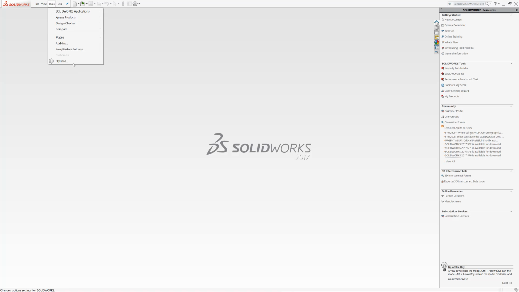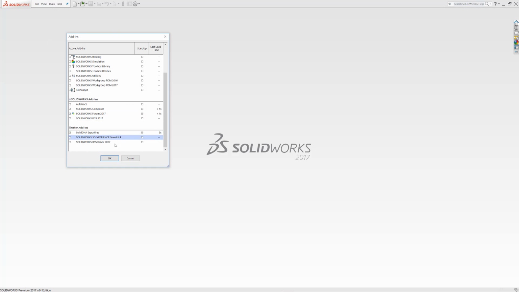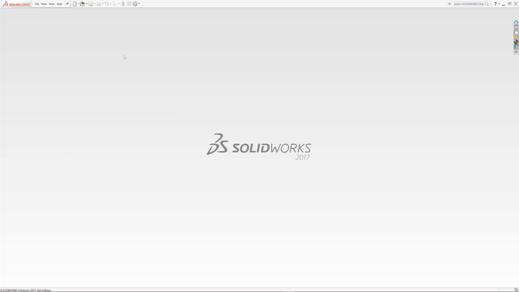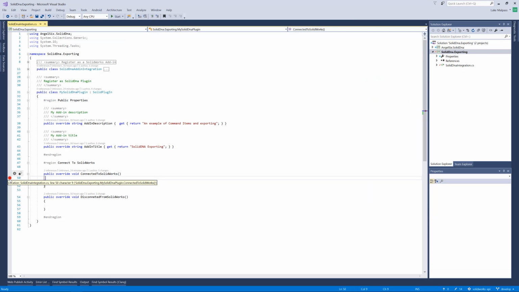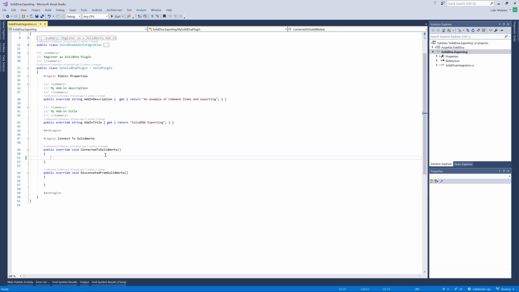So we go to Tools, Add-ins, and scroll down. You can see SolidDNA exporting, the path where it is, and the title and description we gave. So it does nothing at the minute, but you've seen that we've now got an add-in into SolidWorks that easy. So we want to go in. We'll just dump it inside this connected to SolidWorks for now.